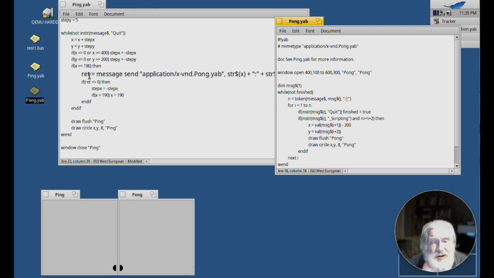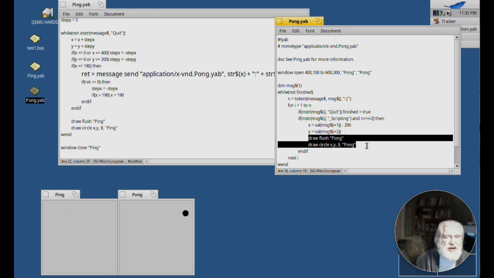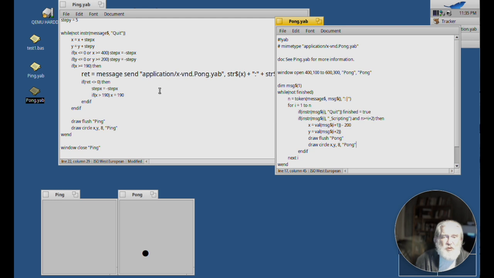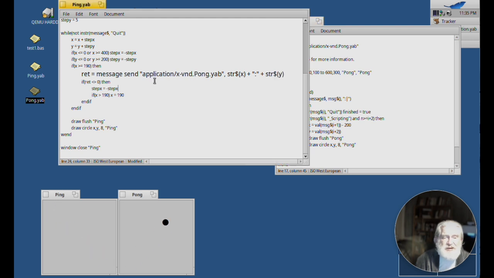Right, and so all Pong does is flush the view and draw another circle. And then Ping sends another message and says, now put it a little bit further, and a little bit down, or a little bit up. And Pong flushes the view and draws another circle. So Pong here doesn't really do very much. All the hard work is being done by Ping.